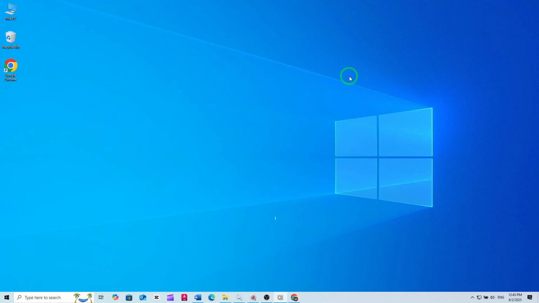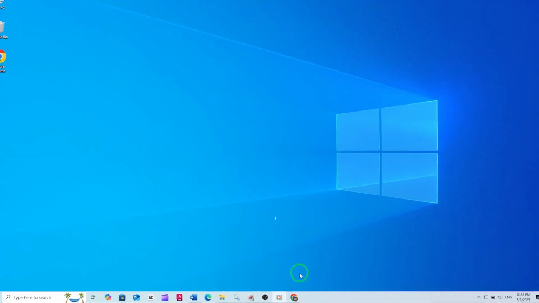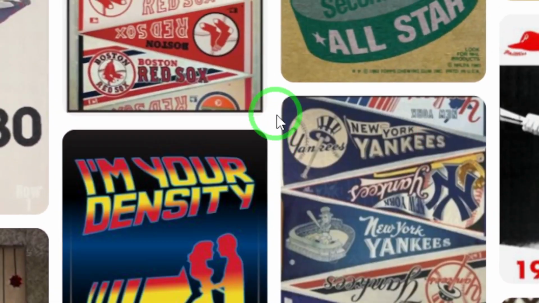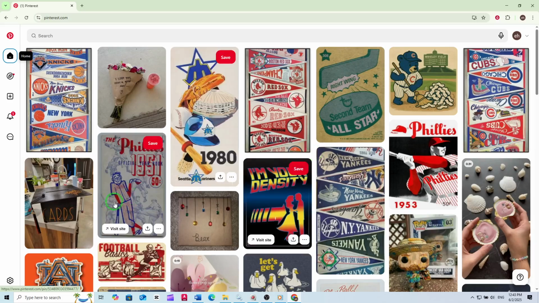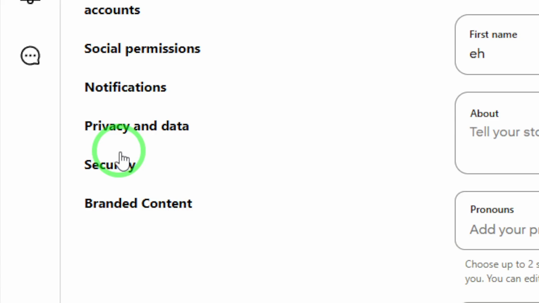Let's get started. First, open Pinterest from your preferred browser on your computer. Make sure you're logged into your account so you can access all the necessary settings. Once you're on the main Pinterest page, look to the left side of your screen. You'll see a menu with several options. Find and click on Settings. This will take you to a new page where you can manage all your account preferences.